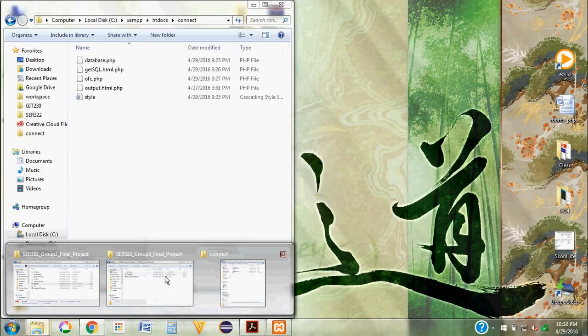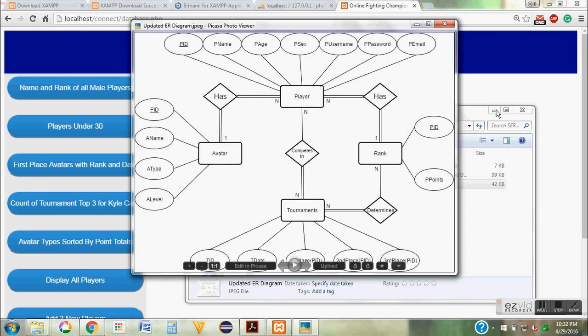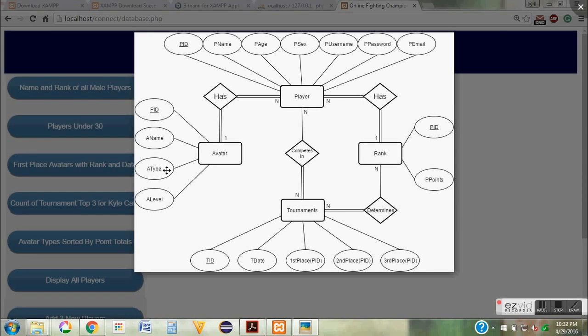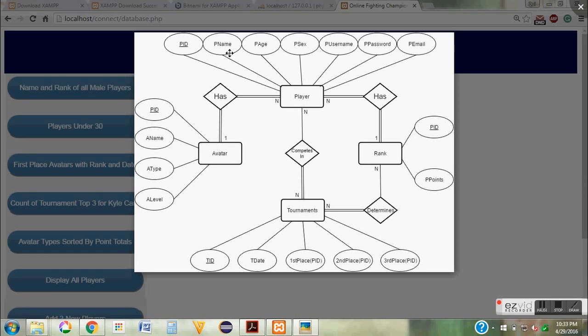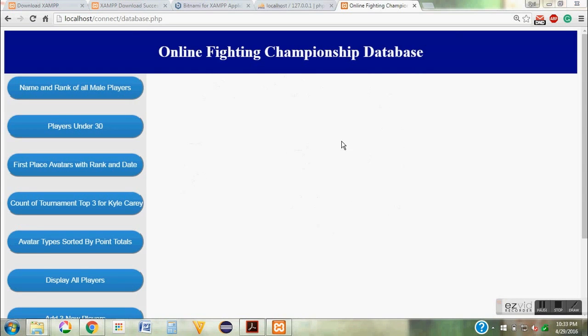Quickly, I'd like to review what our diagram looked like. Your diagram showed that we did have avatars with levels, types such as human, monster, alien, and of course the PID linking them all. Then we have the player that has many different attributes, as well as the rank, and lastly tournaments, all being connected. So that's just a quick overview, and now we'll go ahead and show it in action.